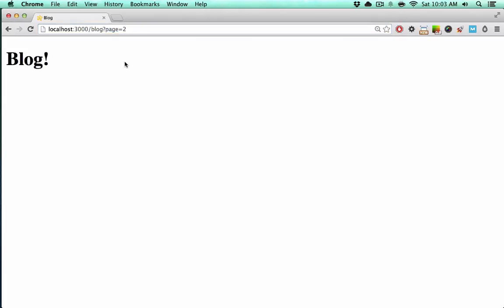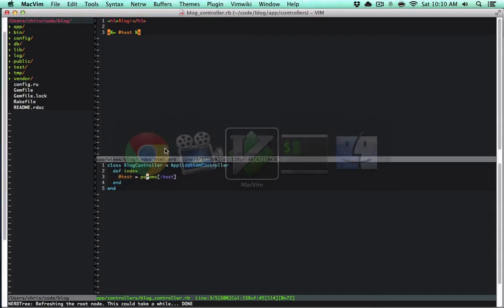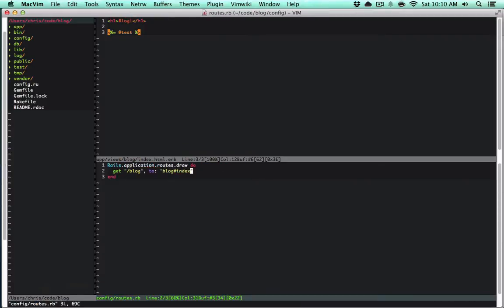So the next one we'll take a look at is the route parameters. If we go back to our routes file and add a new route, we say /blog/:id. Now we put the colon here because this is basically telling Rails that the part that's typed into the URL should be taken and saved into the params hash as the ID name.